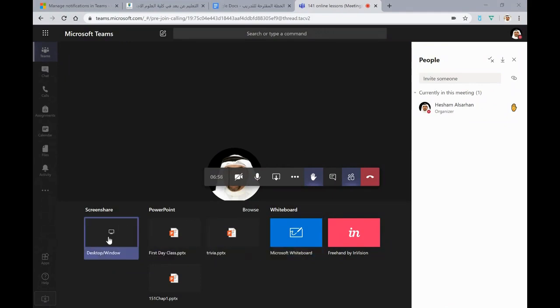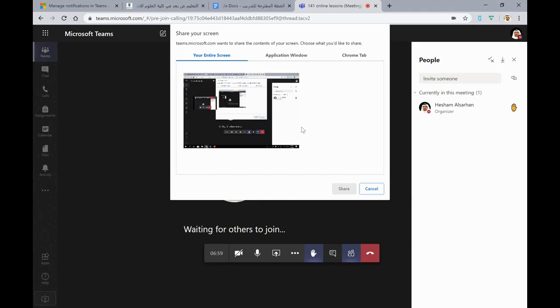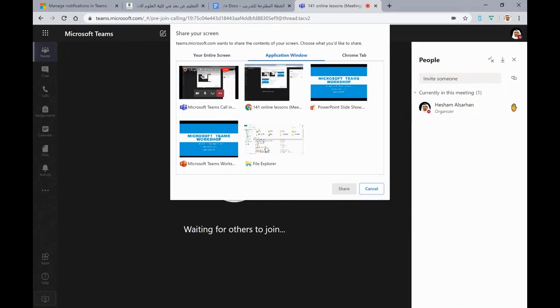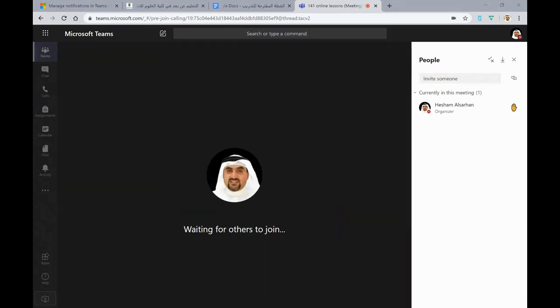So for example, if I click on desktop, it will show me all the screens and application windows I have on my computer. For example, this is a PowerPoint file that I already opened in my window. So if I want to share that one, just click on it and click share, and it will be shared on my screen. If I want to stop sharing, I have a menu button at the bottom. I'm not sure this file is being shared with you now. No, let me click on stop sharing, because I'm not sure you were able to see it.